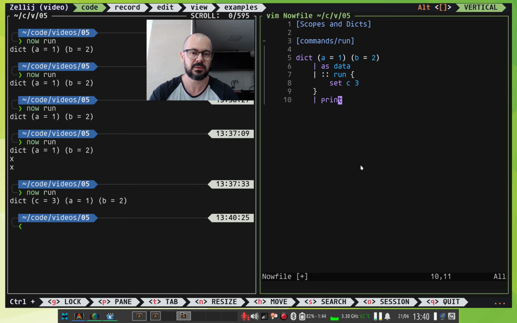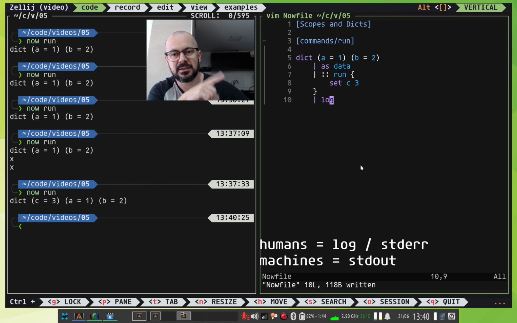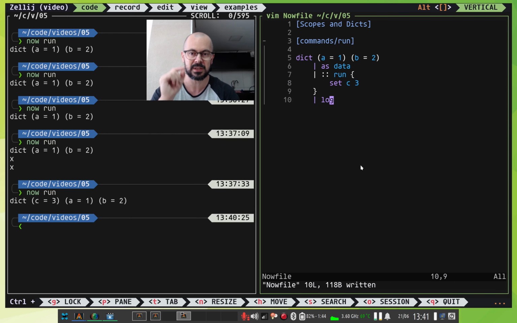So again, we could do this print here. I recommend using the command log, okay? Because things intended for humans should be in the standard error and not the standard output, okay? The standard output is for other programs. The standard error is for humans, for people to read, to explain what's happening in your program, okay?